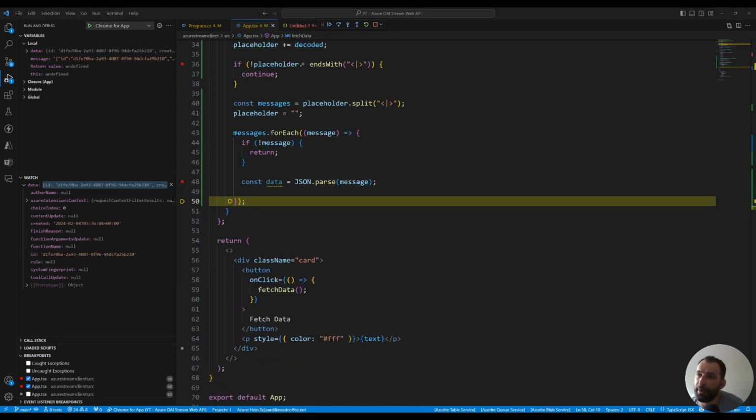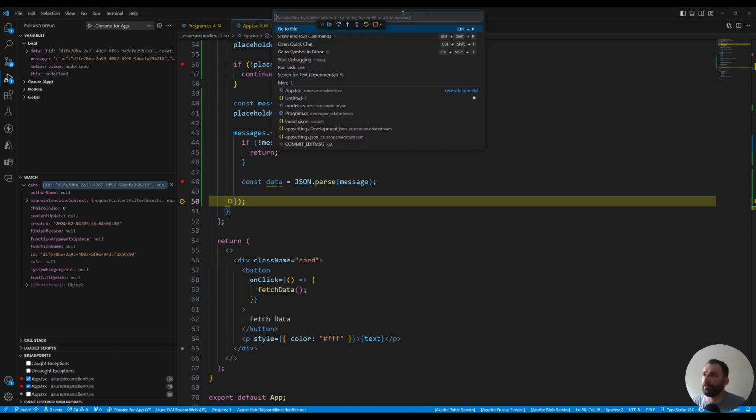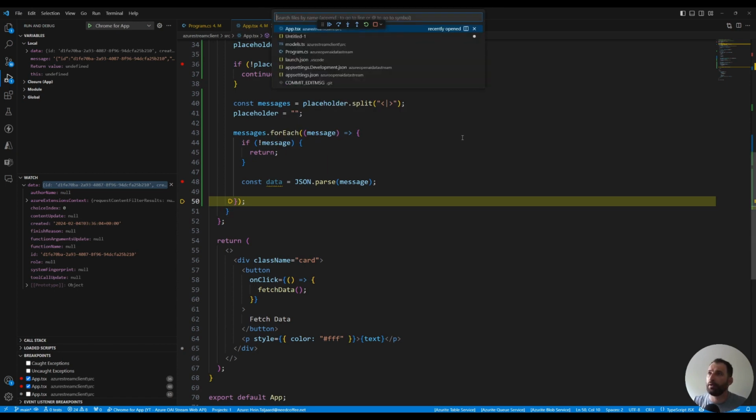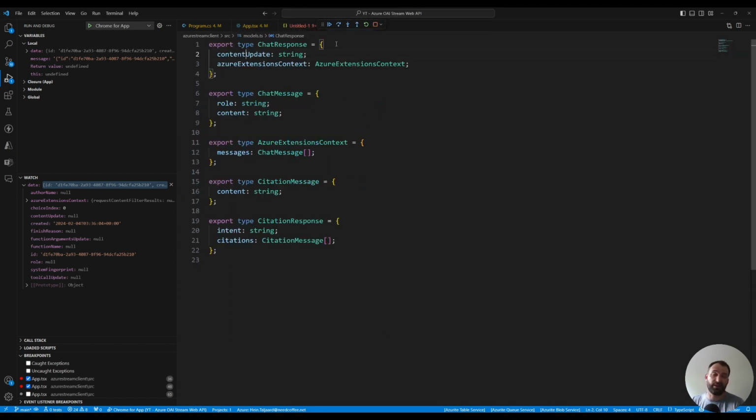Okay, so we're back, and I just built out a few models for us. I'm going to quickly hop to the models folder over here, and I will show you guys what we did and how I found it. All right, so first of all, I had a chat response, which has a content update and an Azure Extensions context. Within that, we will have an Azure Extensions context object, which is going to have an array of messages, which is this chat message type, and that has role and content. From there, I've just got a citation message, and that's got just a string.